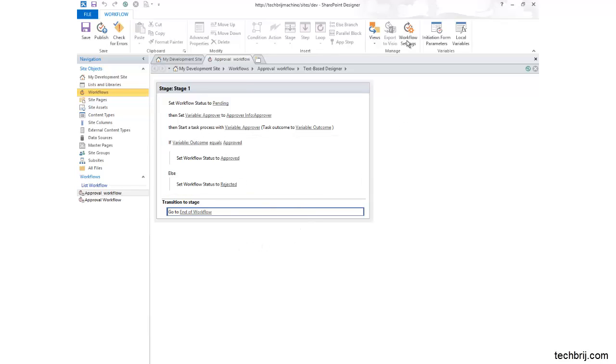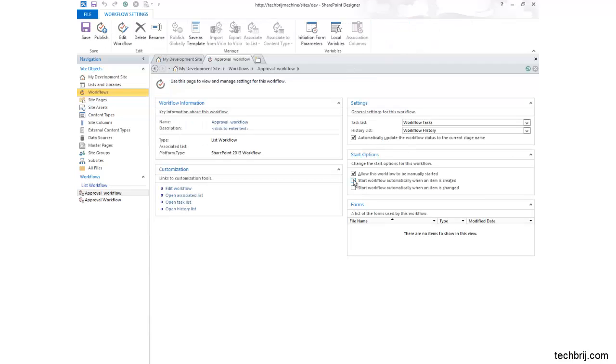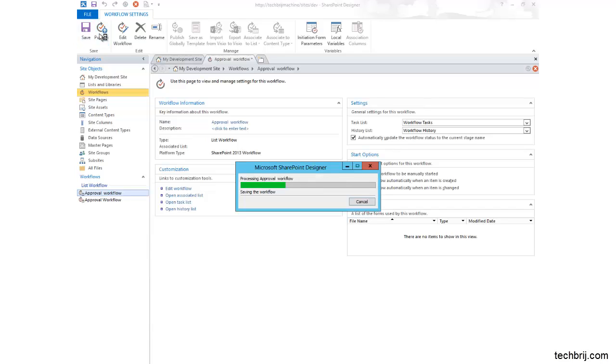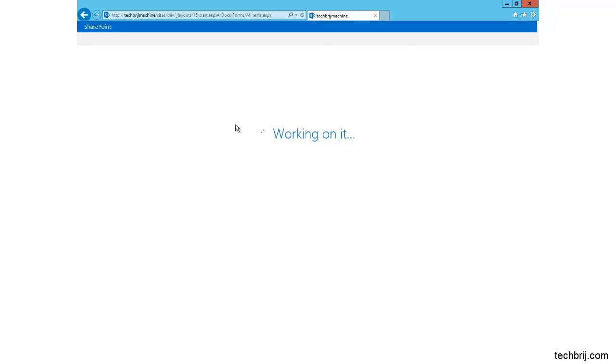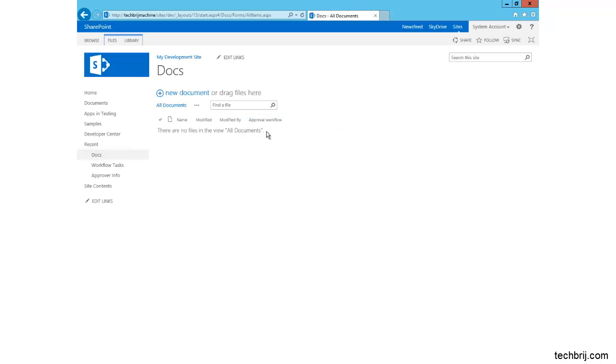Now in workflow settings, make sure start workflow automatically when an item is created is checked. Publish it. Now refreshing this document library. Here you can see the approval workflow column is added.